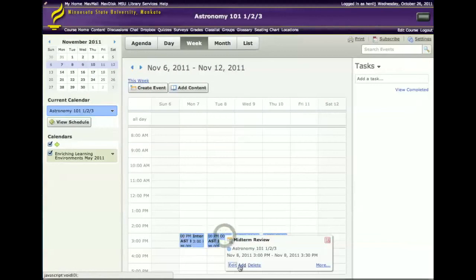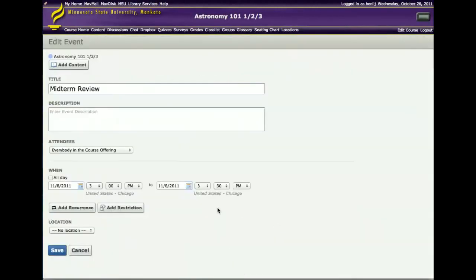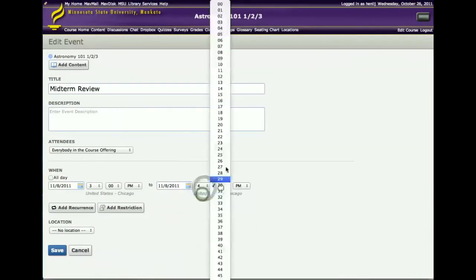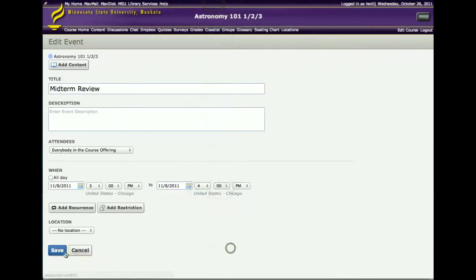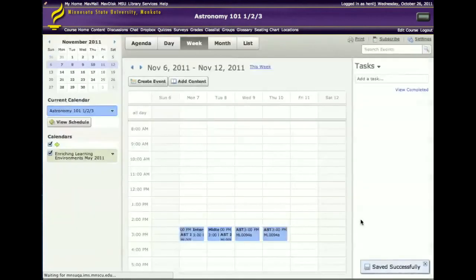So very easy to create. I can click on it and edit it if I'd like. Perhaps I want it to be an hour long, so I can make that change. And I'm good to go. So that's quick create. D2L also added a search option right up here.